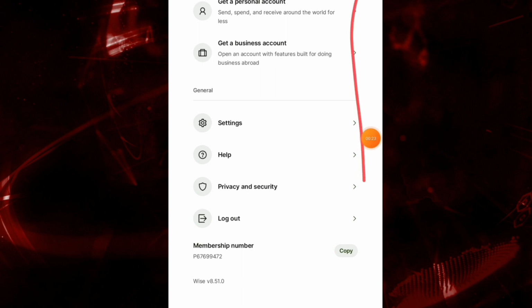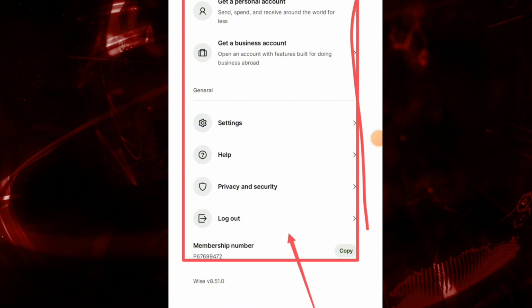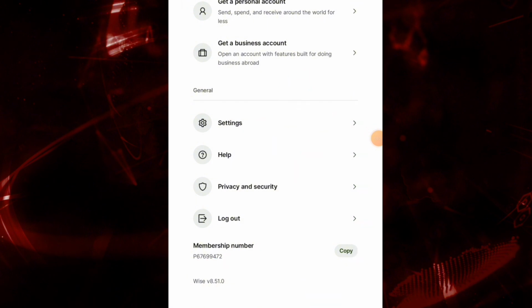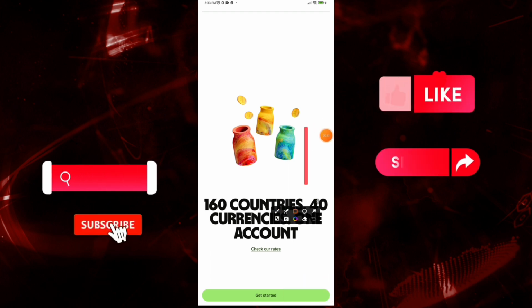Here you can see the logout option as shown in the interface. So click on it. And you will be successfully logged out from Wise. So that wraps up for today.